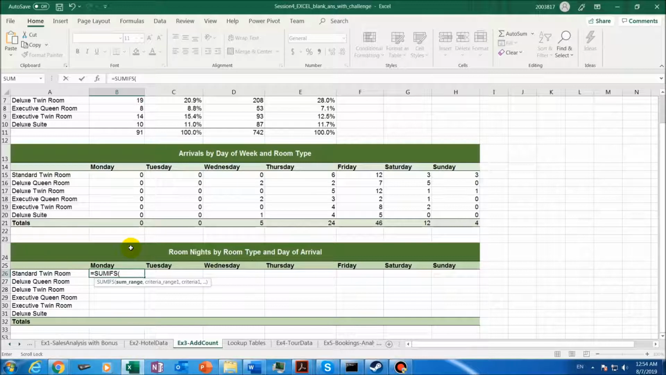SUMIFS works just like SUMIF, except it is capable of accepting more than one criteria range. And in this example, we have two criteria ranges, so we can't use SUMIF. SUMIF only allows one set of criteria. So for SUMIFS, we accept the following arguments. The first argument is the range that we want to sum, or the range that we want to add. And that range would be the room nights.